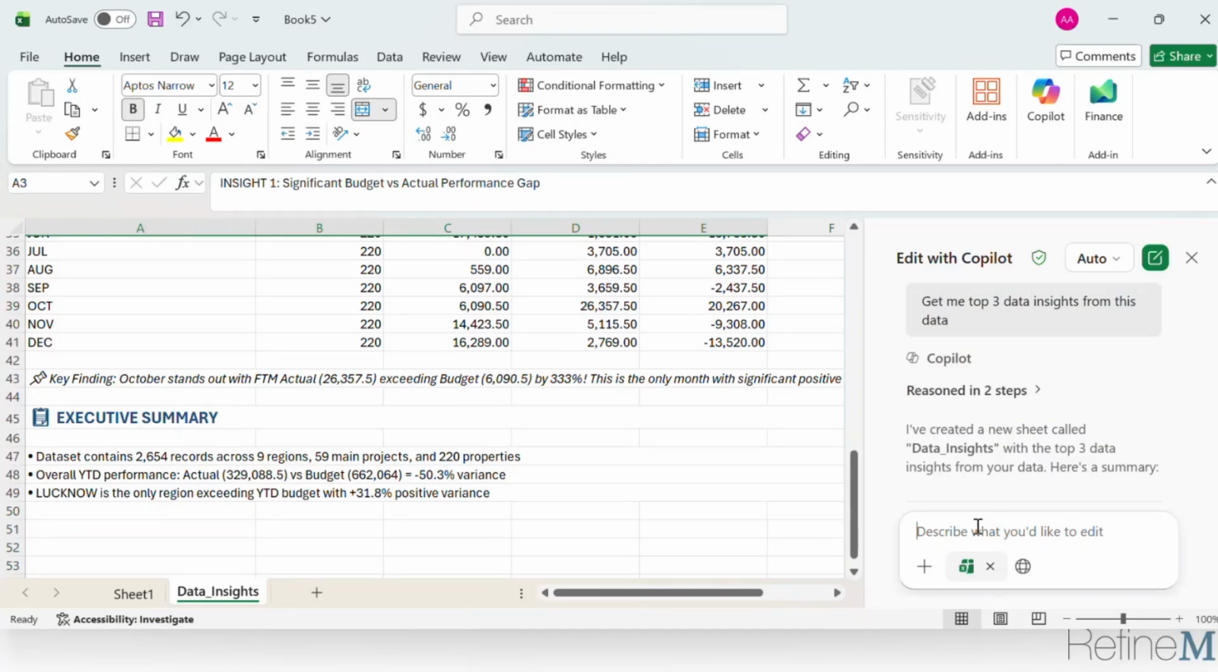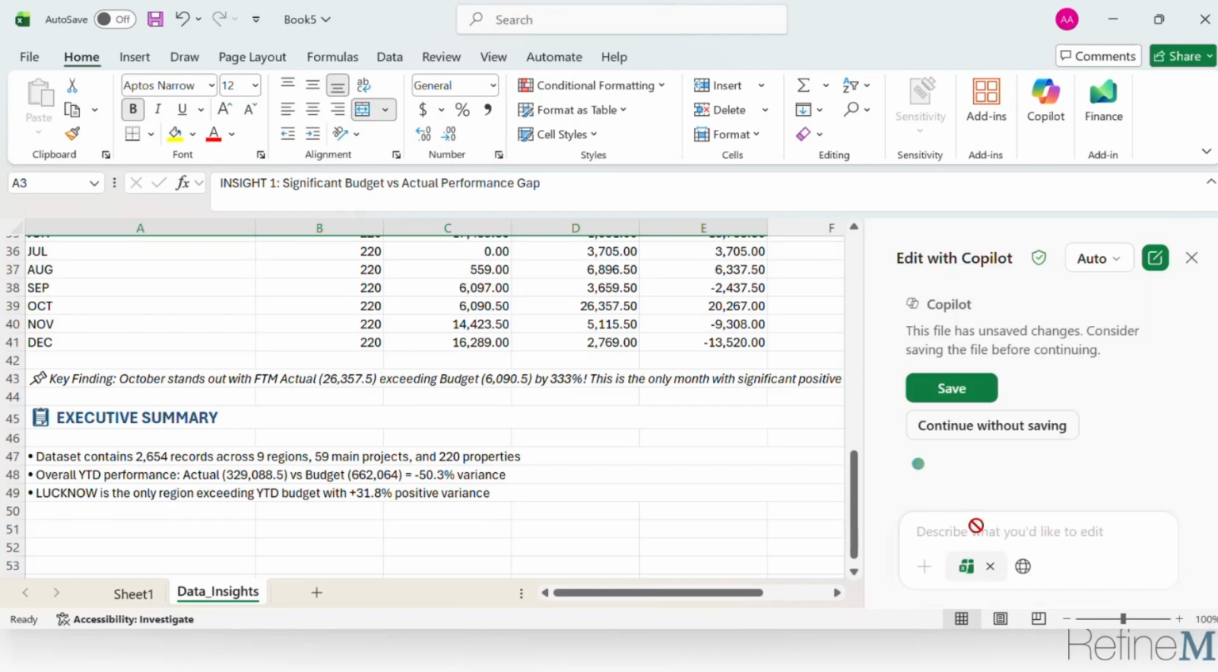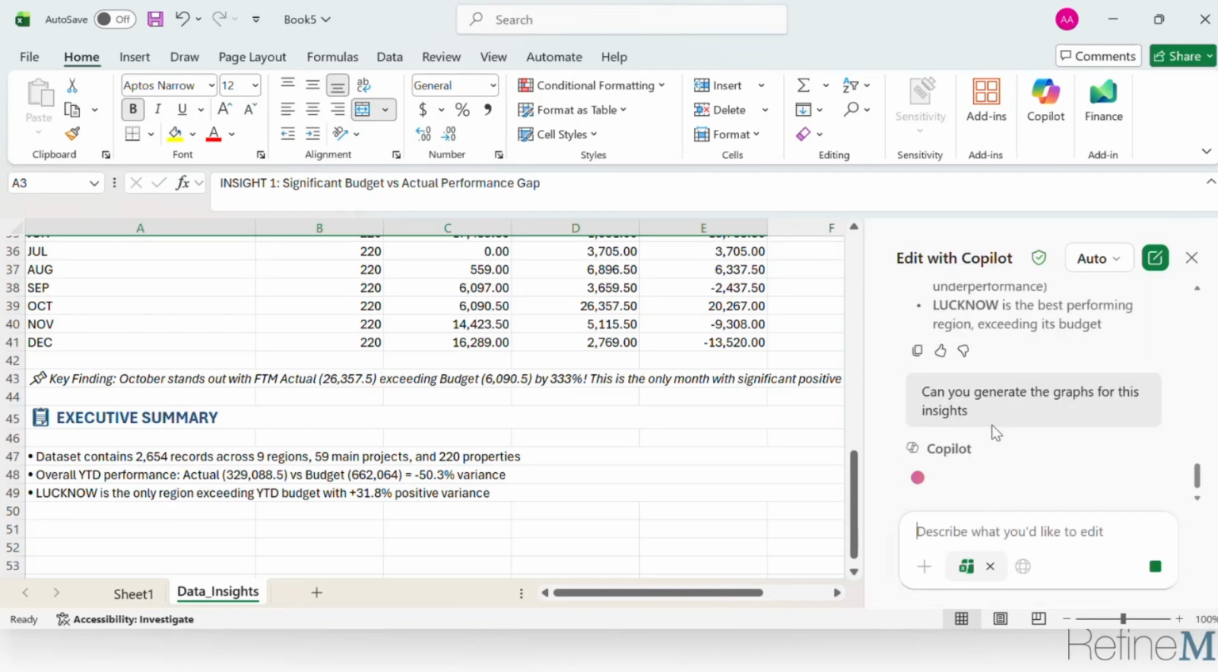Now let's look forward. Okay, if it works, let me show you like this. Can you generate the graphs for these insights? I'm asking it to generate the graphs. I can just say continue without saving, and then let's see what kind of graph it generates.